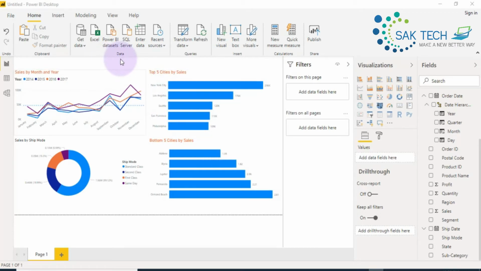What if I would like to filter the whole page to show a particular description or something like that? For example, if I want this whole report to be about the consumer or the corporate customer segment, I'm going to make use of this filters pane. You can see that since I have nothing selected, the options I have on the filters pane are filters on this page and filters on all pages.